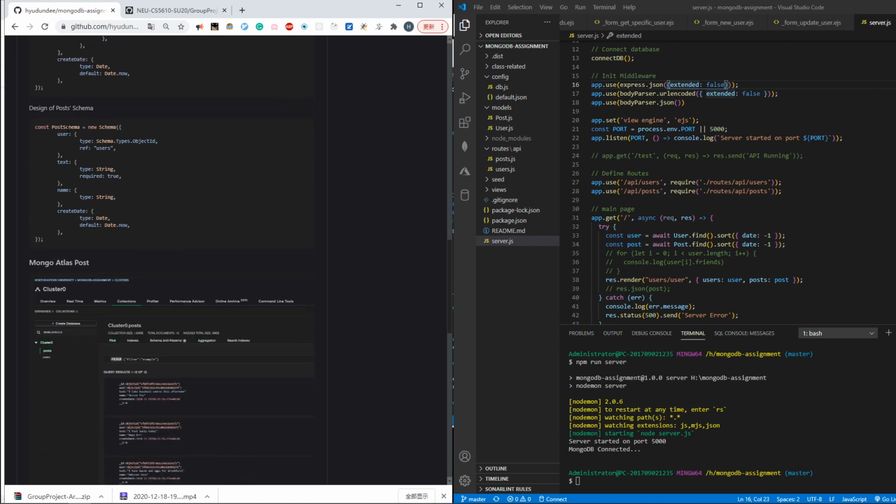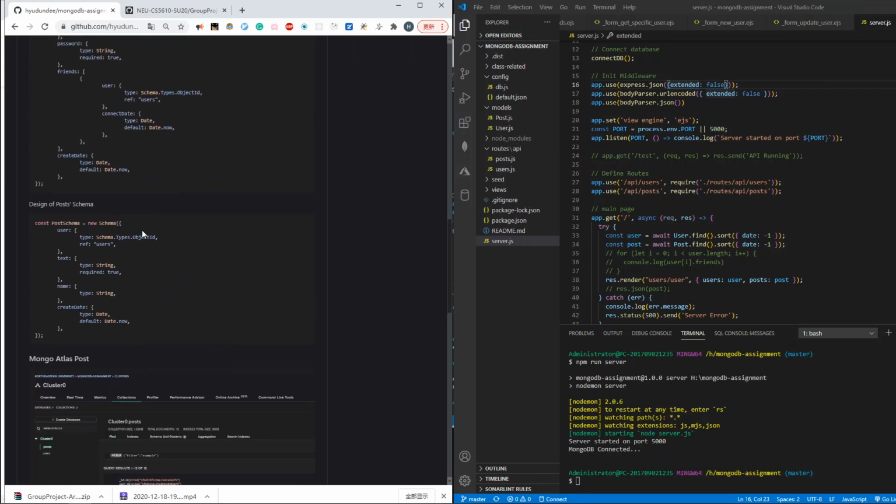And I also created a post schema. A post schema is an object which has a user, which is the user ID, meaning who posted this post. This is the owner of this post. The text is a string and is required, and the name, which is not the name of the post but the title of the post, is also required. And there is the create date, which is the date it is created. So this is the schema.